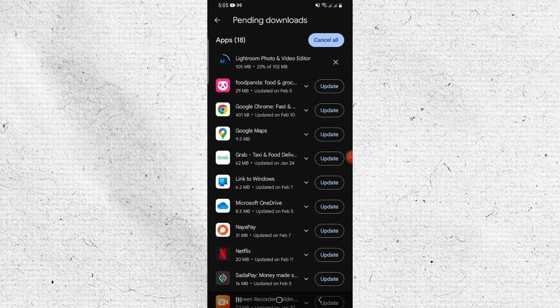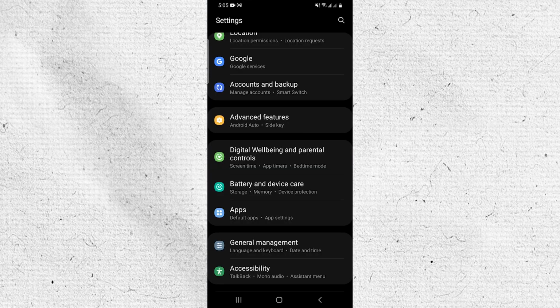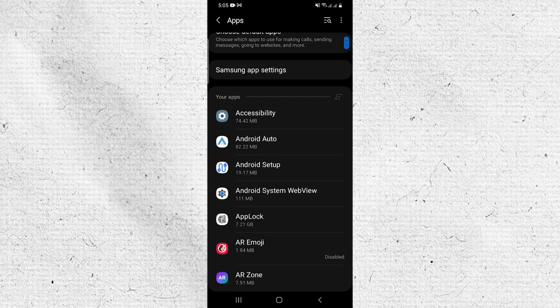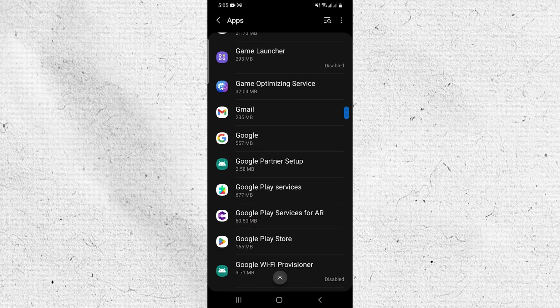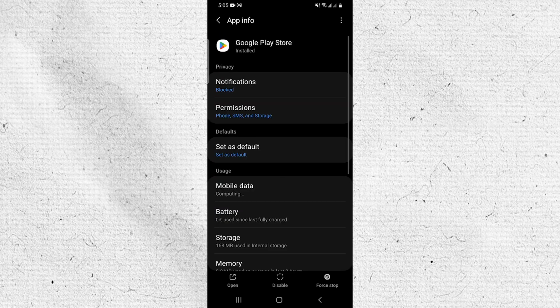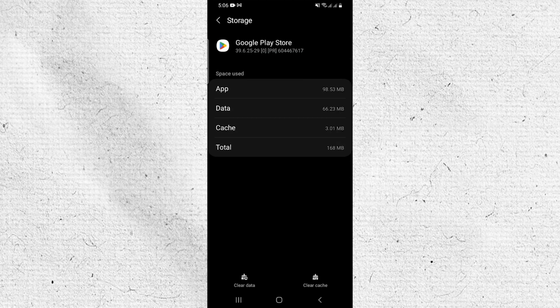Once done, open up your Settings application. Here you need to tap on Apps. Now on the Apps page, simply scroll down and tap on the Google Play Store option. Then scroll a bit and tap on Storage. After that, tap on the Clear Cache option located at the bottom.